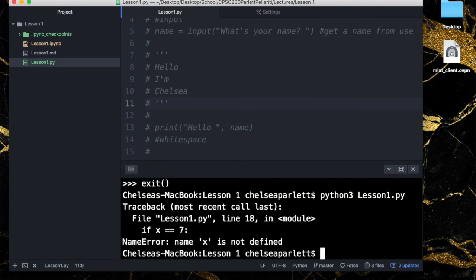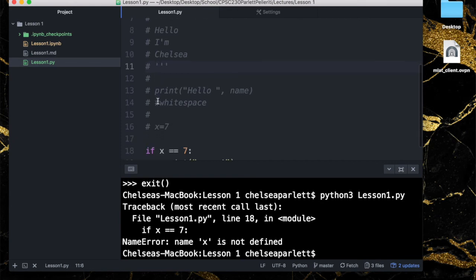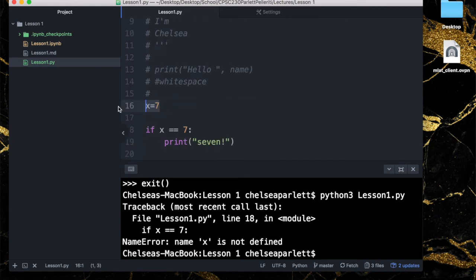Oh, it's going to tell me I have an error. It's probably because I commented out this line. Okay, so let's go ahead and uncomment that. So in case you missed that, basically what happened is I asked if x equals 7 and Python said, you haven't told me what x is.